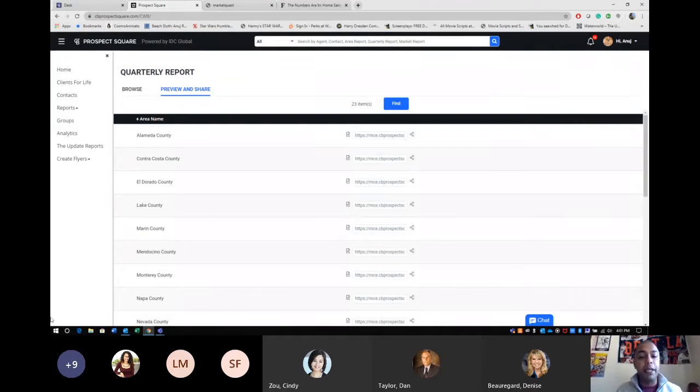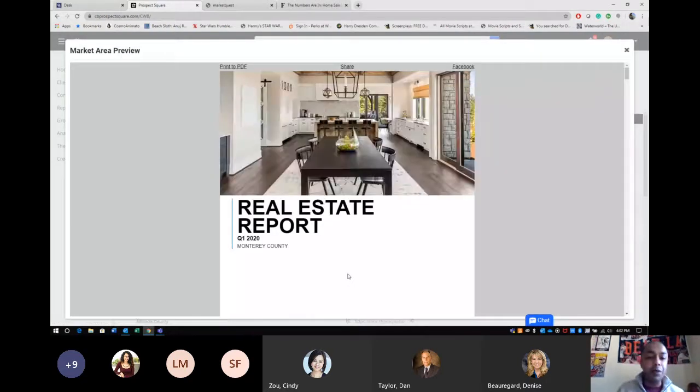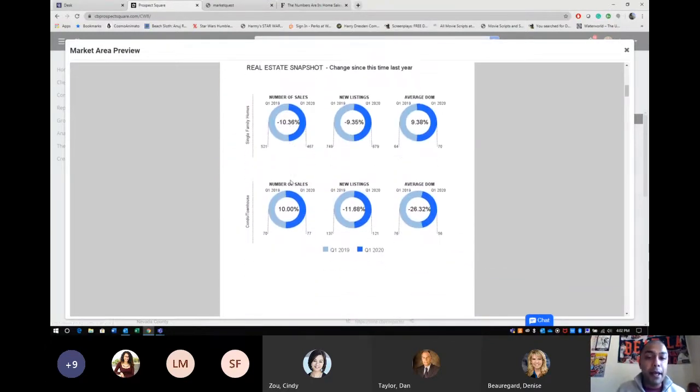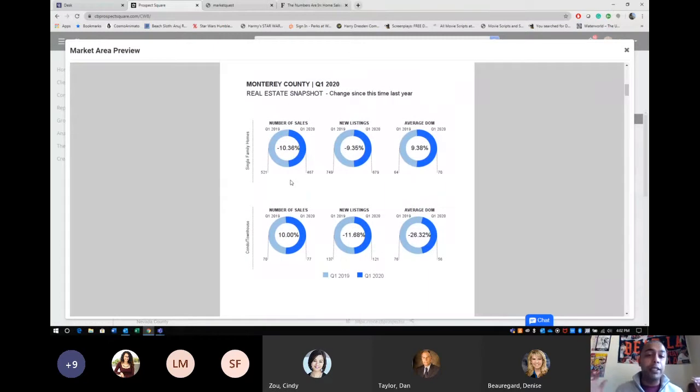If your profile is not up to date, neither will the headers or footers of these reports. I'm just going to click this little preview icon, and we can see what's going out. Right now, the reports are from Q1 of 2020. There's my information, and it's all set. And boom, it starts right off with a market snapshot.